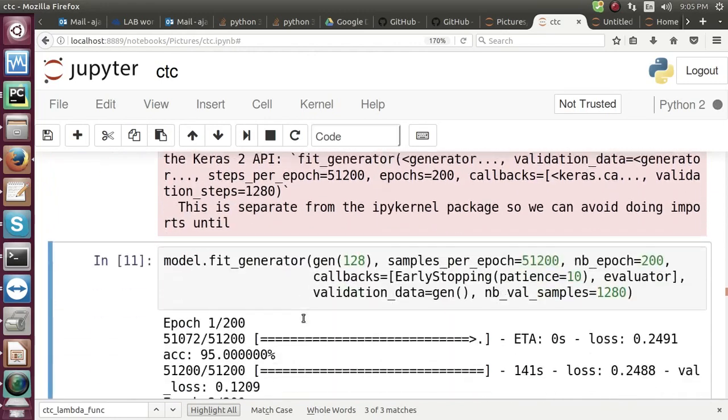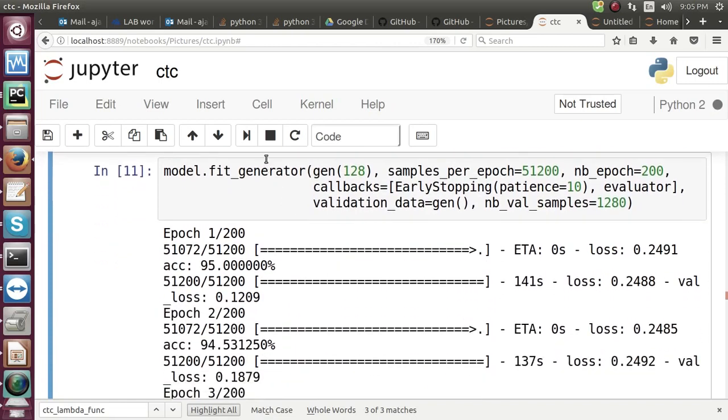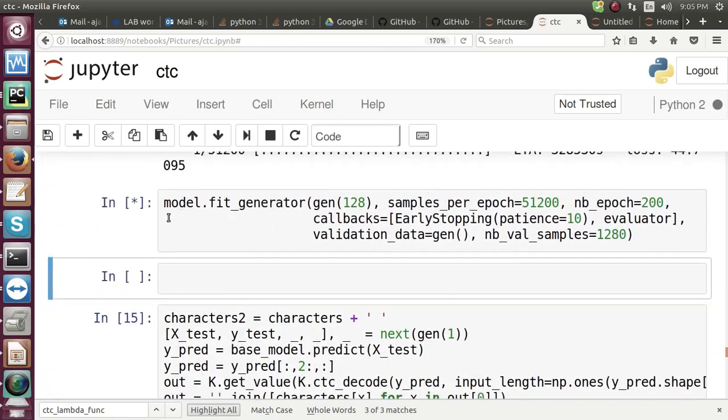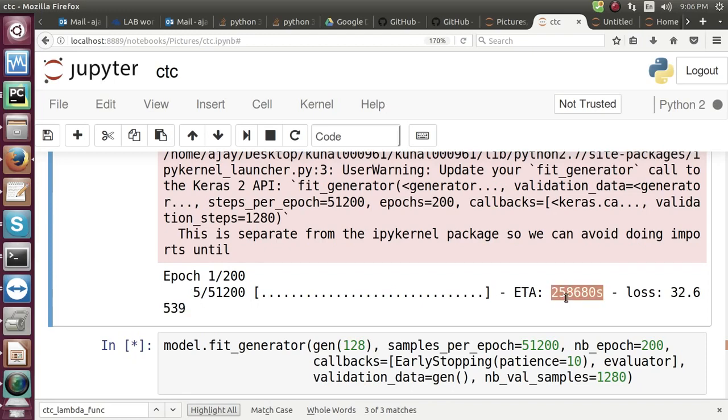Once the generator starts, the training process is very slow. So you can see it has started. Once it trains, it takes lots of time. As you can see, the estimated time for a single epoch is 263,629 seconds. That's almost 13 hours for a single epoch. So it takes almost a month to train the model.